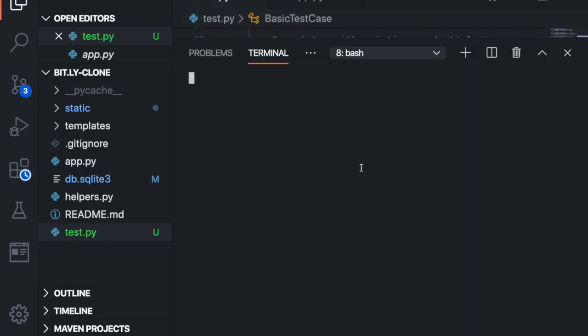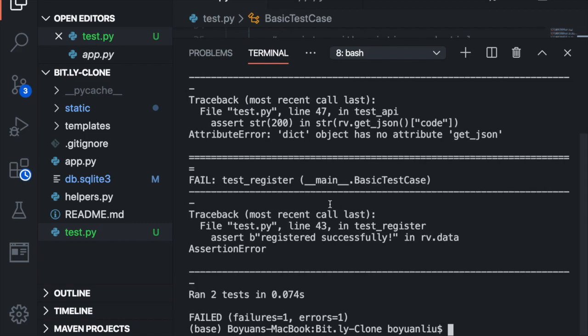I want to create a new bash terminal. Alright, let's go ahead and run this command right here. Okay, two tests failed.